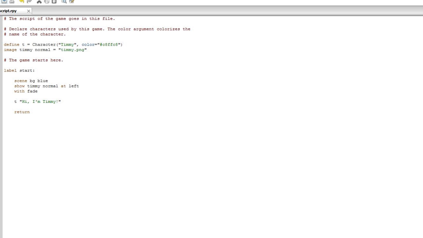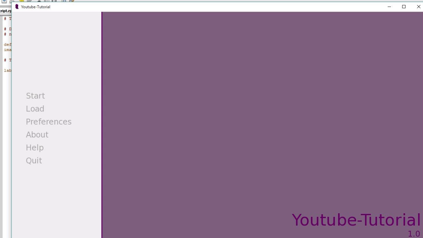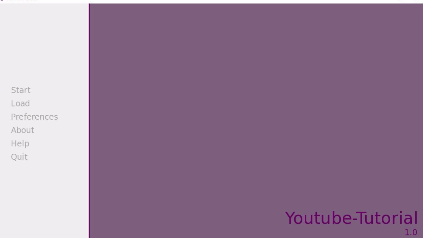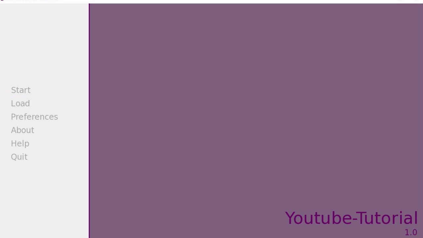Okay, so if you want Timmy to show up, let's say you want him to be at left. So then he's on the left side of the screen. Save it again. We press Shift R to refresh it. So it reloads, and now he's at the left.